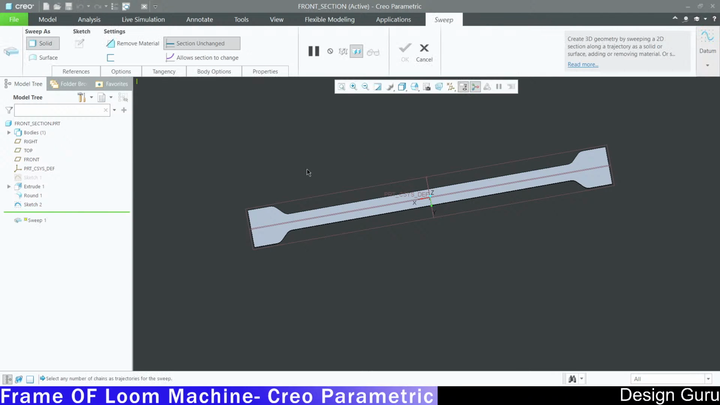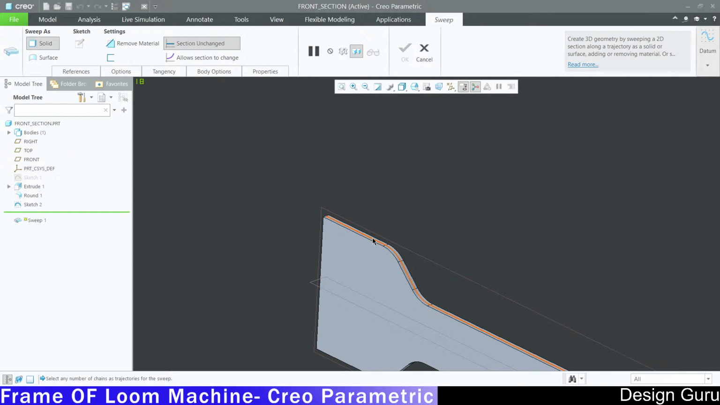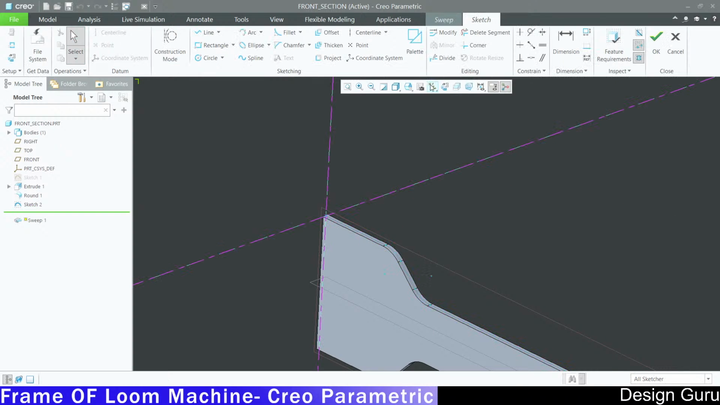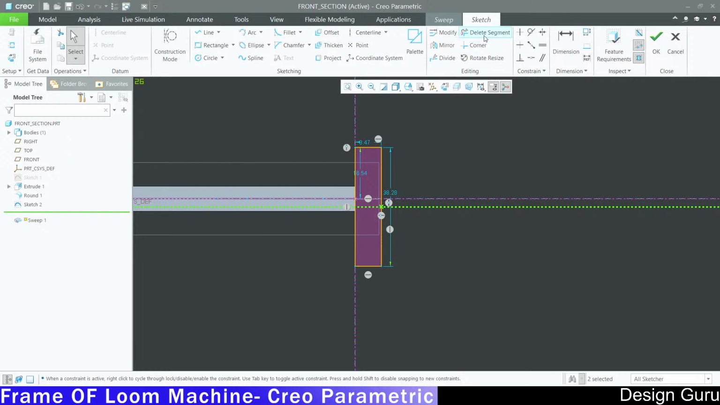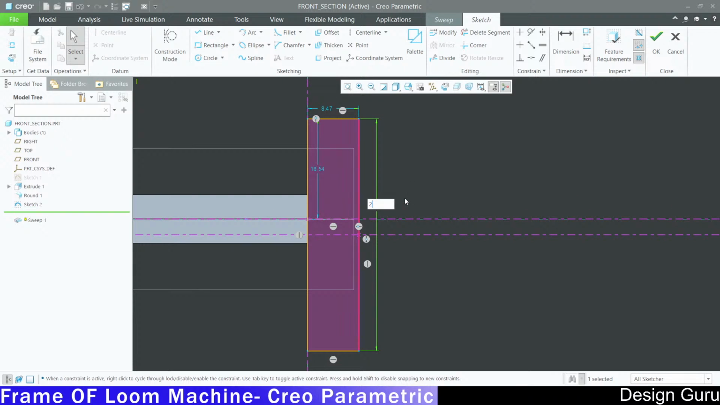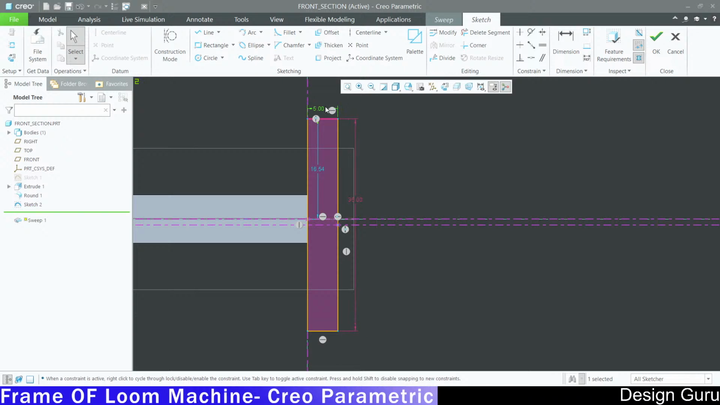Now again we are going to use sweep, then we will select our trajectory. As you can see, now I will select again using a corner rectangle, then I will select the center line to exactly match with the center. This is a 25, and we now define our thickness, and this again is symmetric, so it will be a 0. Select OK.